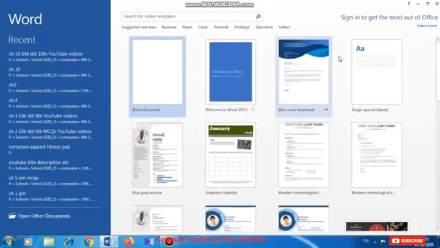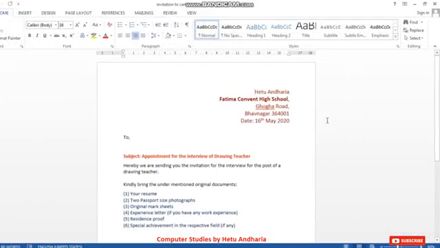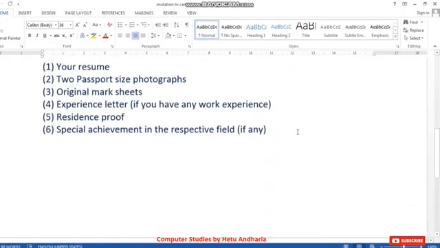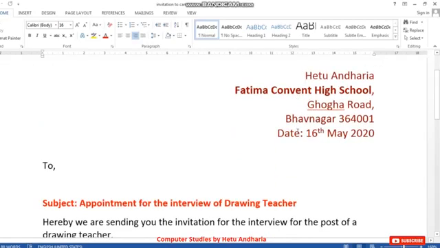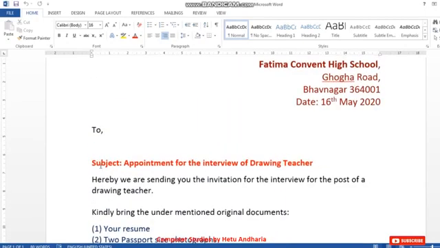Or, if I don't want to use this facility, I can straight away start with a blank document. At present I am doing so. Now on the right hand side I will type my name and address, that is, the name and address of the company. So the first work, typing the letter, is over. I have finished typing the letter. Here I have not inserted the name and address of the recipient, the candidate. I have kept it blank.